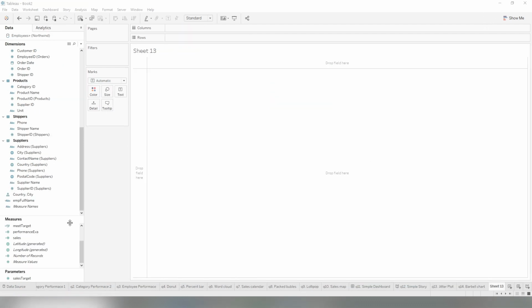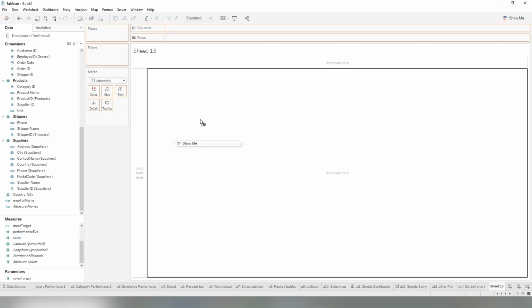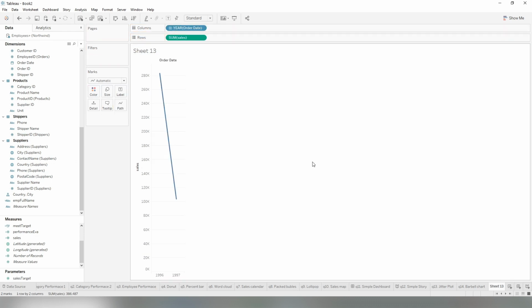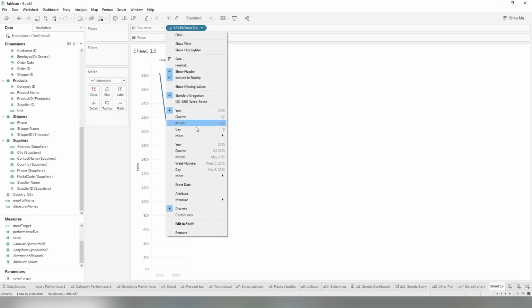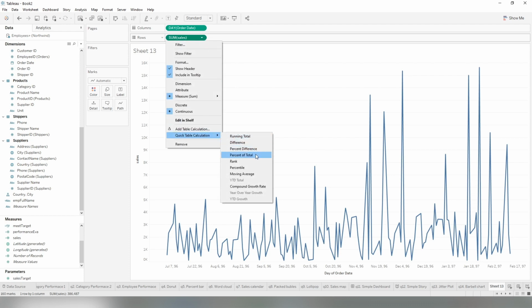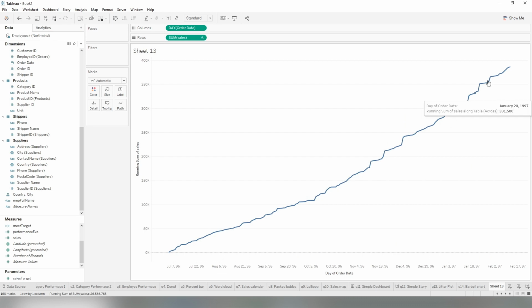So basically we need daily sales first, which is the sales to the row shelf and the order date to the columns. So here we want daily sales, but actually they give us yearly sales. So basically we're going to change to the day. Make sure we care about year because we want a day ordered chronologically, right? Like this way. But we do not want daily sale, we want the running total. So we switch to the running total. Okay, so that's basically the running total based on the original data.